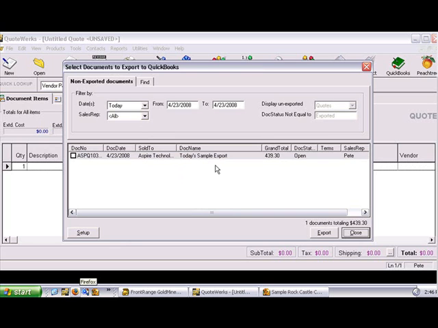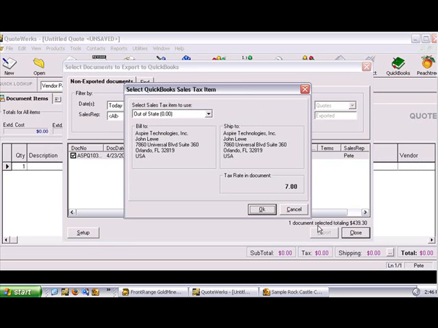When you're ready to begin the export, place a check mark next to the documents you wish to export and press the Export button. Now, depending on the options that you've selected in the QuickBooks link setup, you may or may not see the tax item selection window. This window allows you to select a tax item to use for the document that's being exported. A default tax item can be specified in the QuickBooks link setup. After you've selected the tax item, click OK.